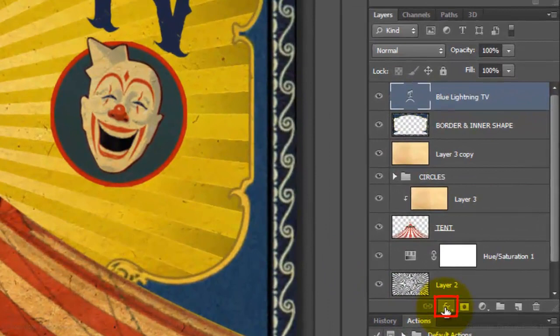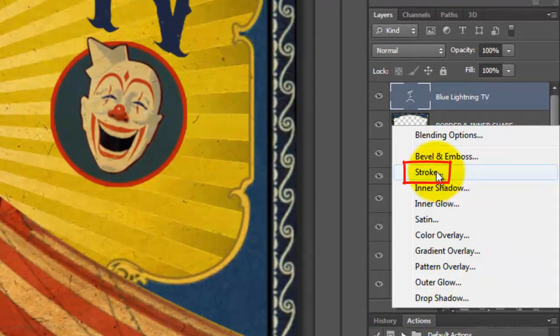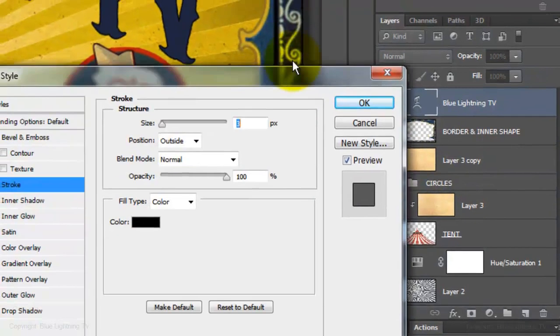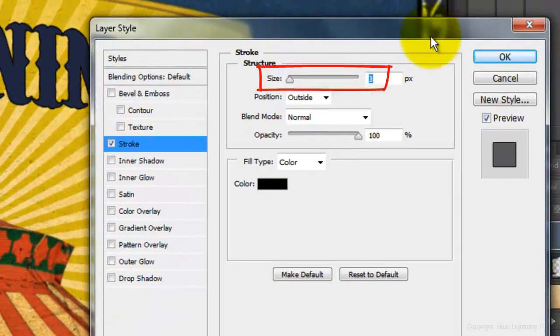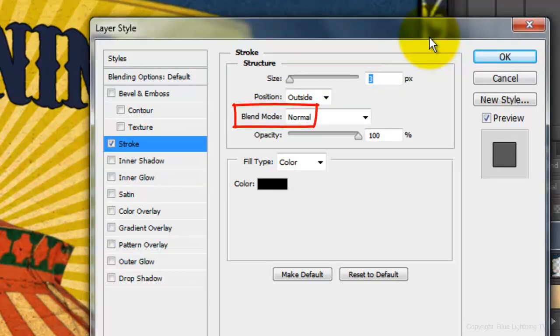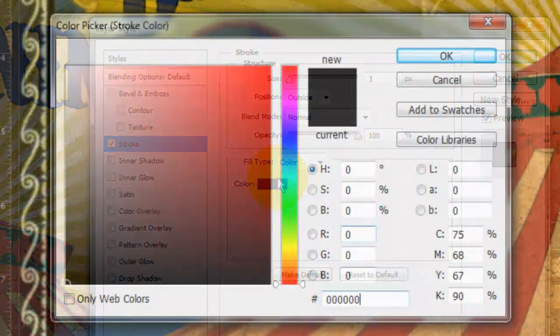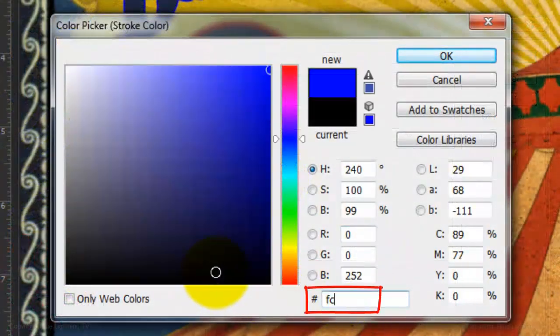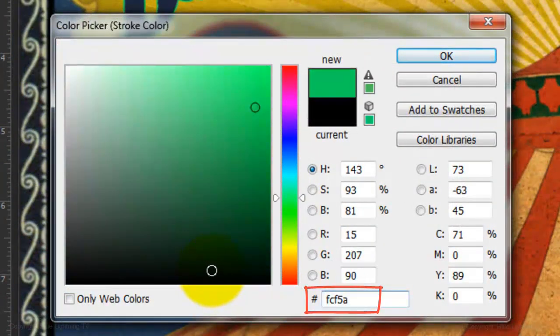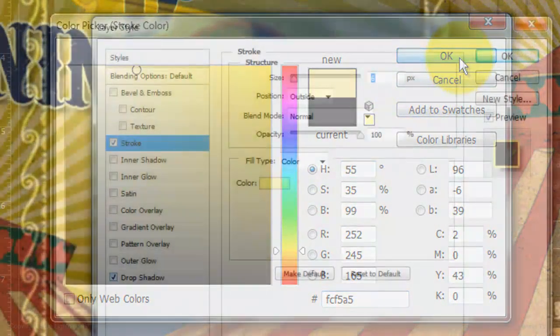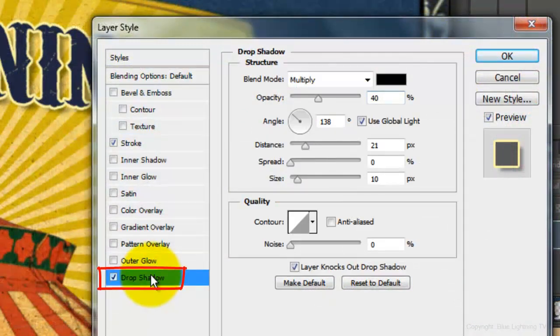Click on the FX button and choose Stroke. Make the size 3 pixels, the position outside, the blend mode normal, and the opacity 100%. Click on the color box and type in FCF5A5. Then click OK.